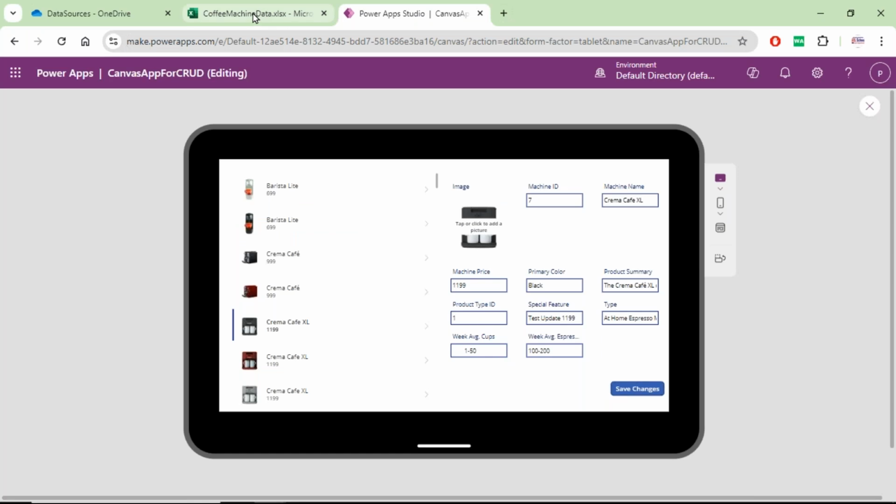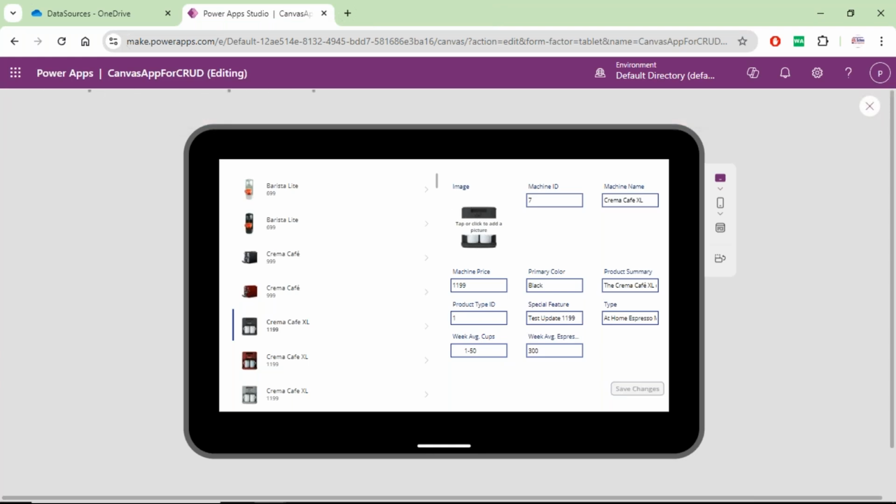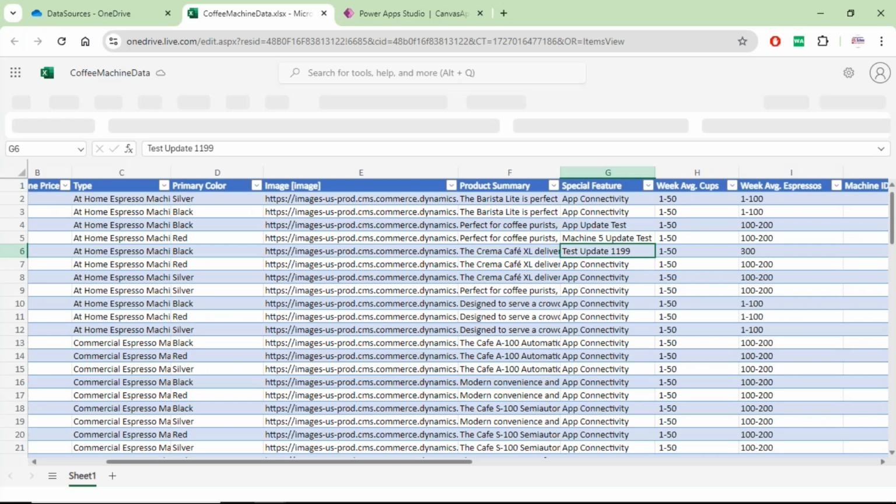Same way. Remember, if the sheet is open and you try to give some value here and save changes, the sheet is already open, so you get a network error. You may see a patch function error because the resource got locked. Close the resource, save the changes. We are done. That is called a patch error. Now click and verify.